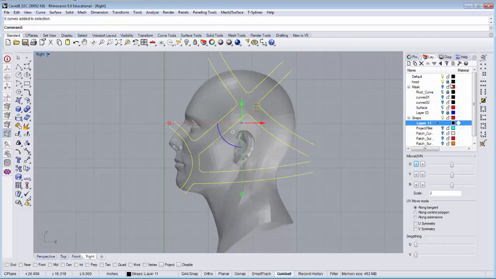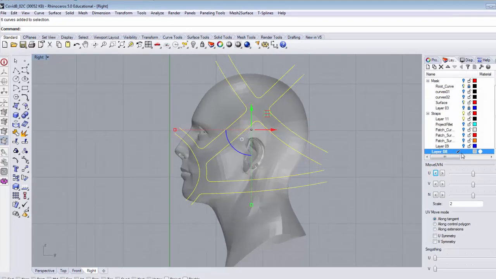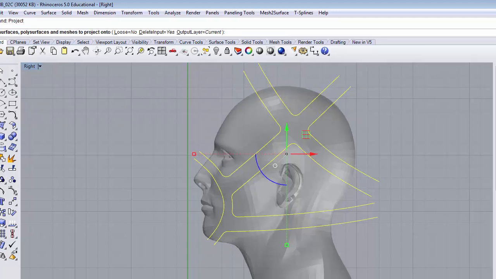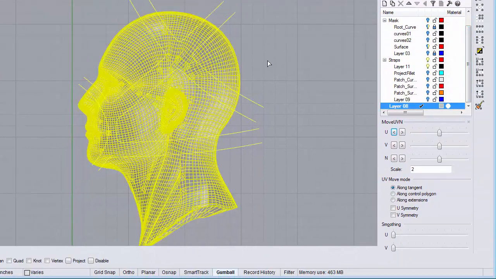And I want to turn my head back on, and I'm going to create a new layer at the bottom, and paint that layer light gray so you can see it. Or let's just go with the gray so that you can see it, and I'm going to make that the current layer. And I'm going to do a project, with my head turned on, and project to that surface. And I got delete input there.